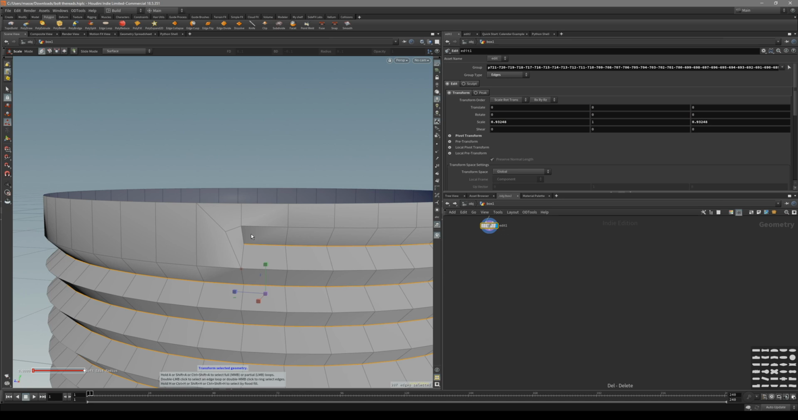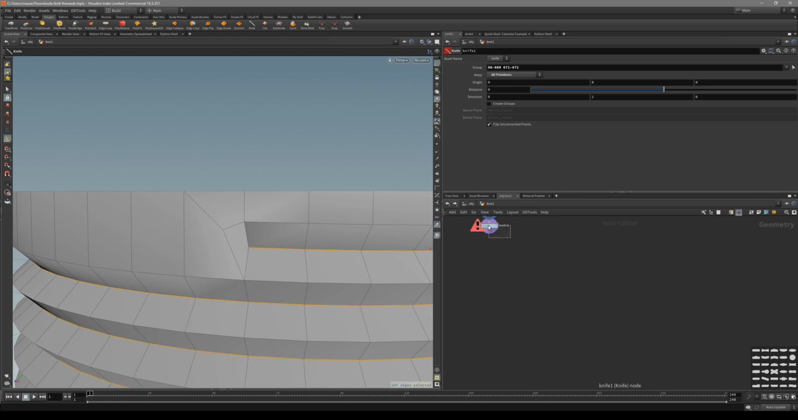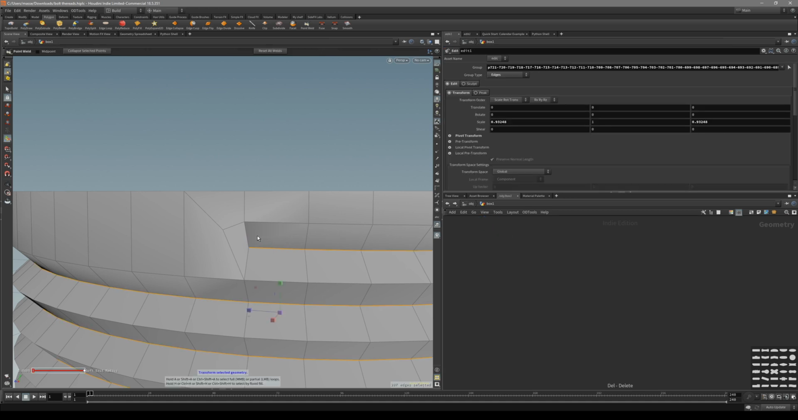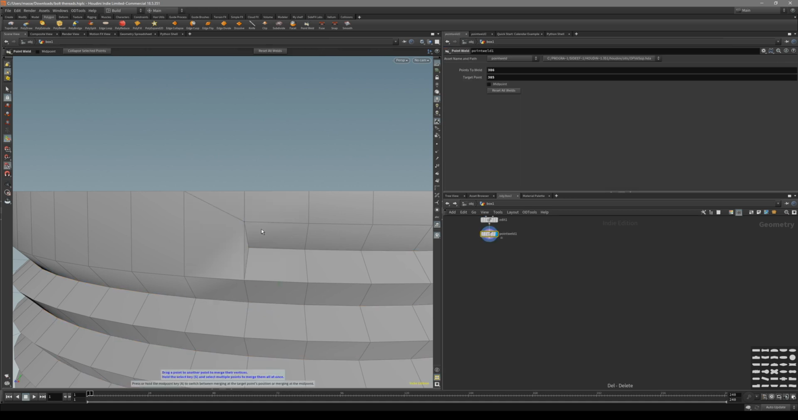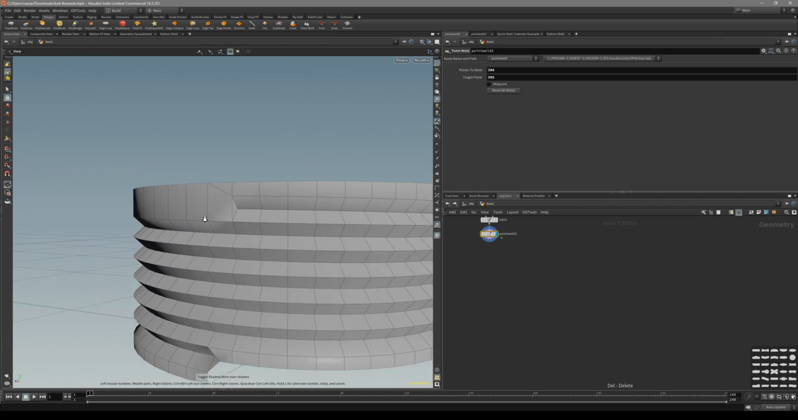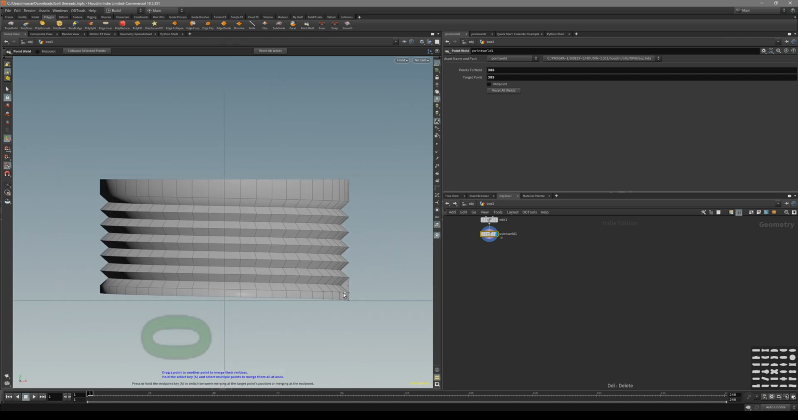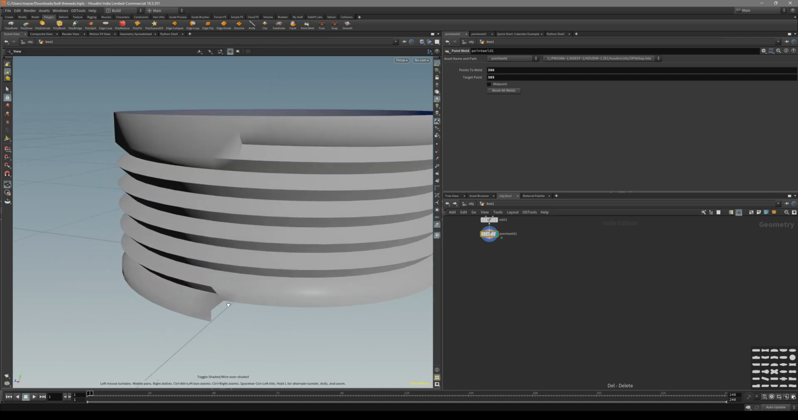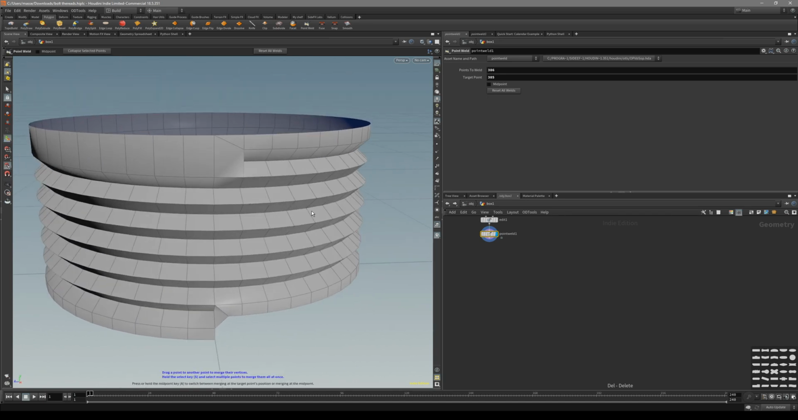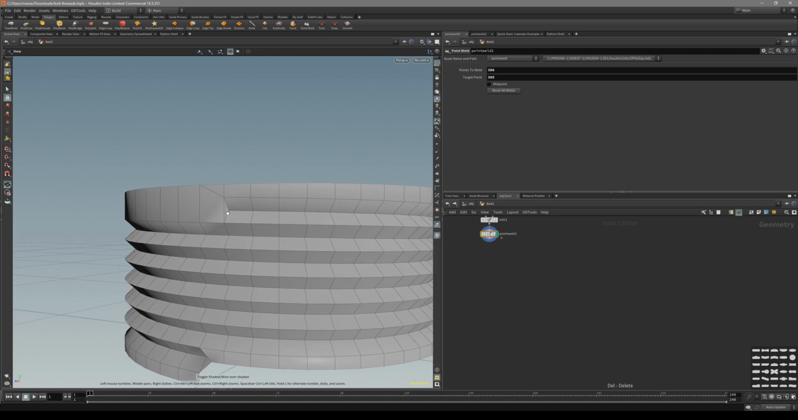One thing we can do again is fuse this together. Just take the point 12 and fuse these together like that. This is basically where our threading is going to end. And at the bottom of it, we can just clip the ends of it like that.